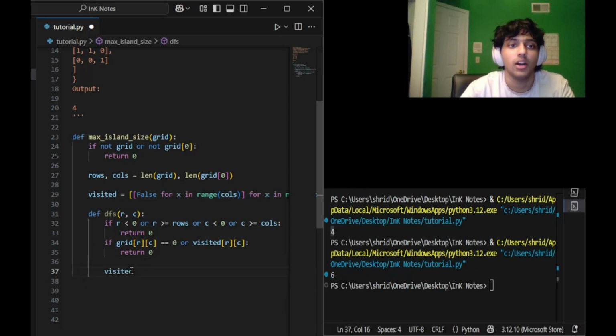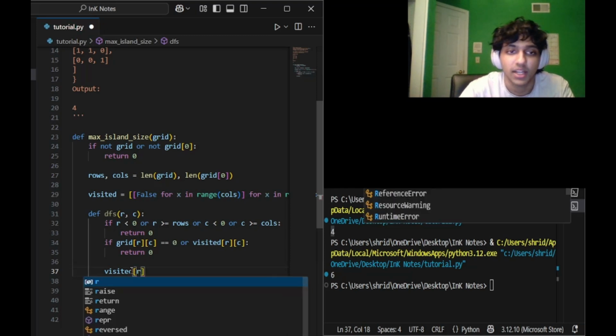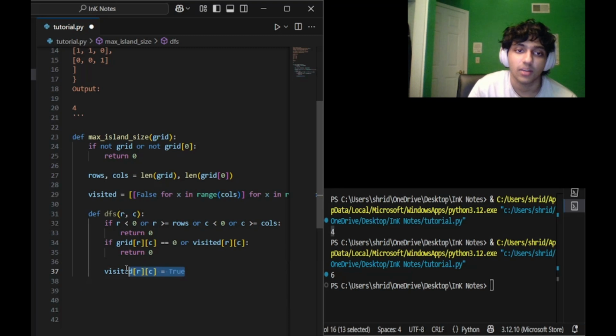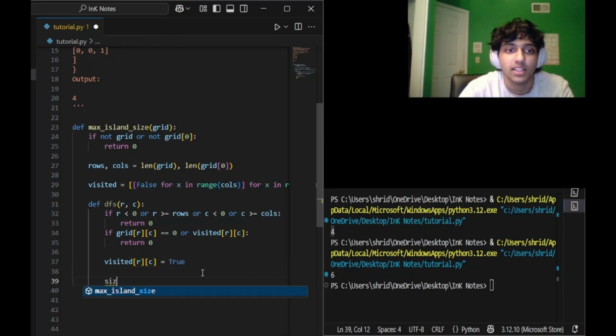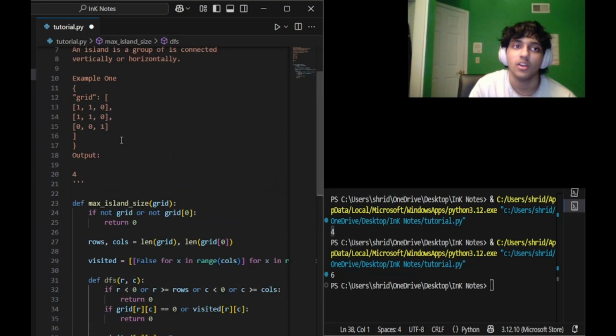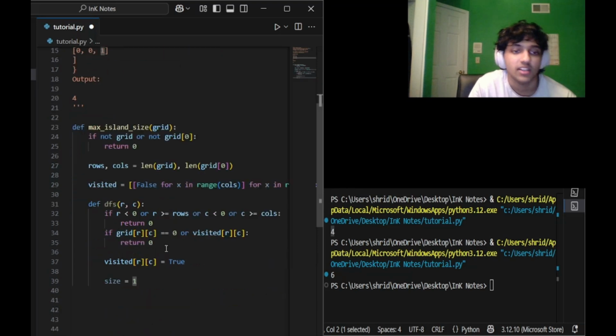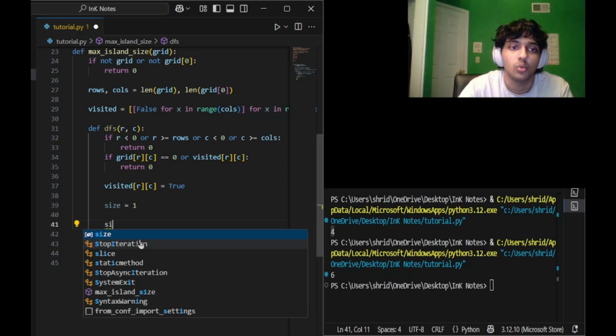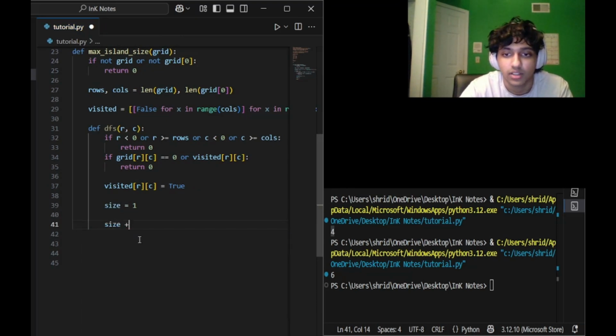Other than immediately breaking out on a base condition, we start by setting the place we are at in the visited array as true, so that we know we visited this section. We're going to have a size variable to track the size of the island, because if we see a 1, we start counting that this is an island. So we see a 1 here, we start to count, and we count in each direction. This is where we start calling our function recursively.